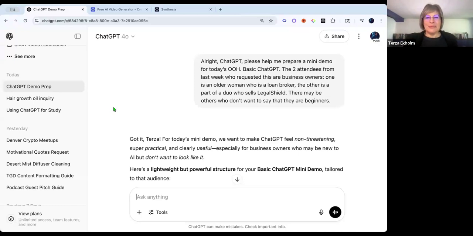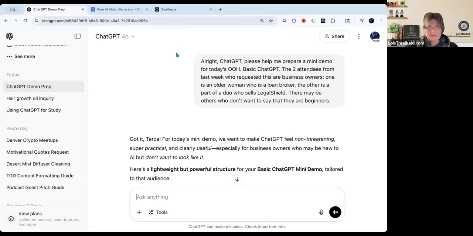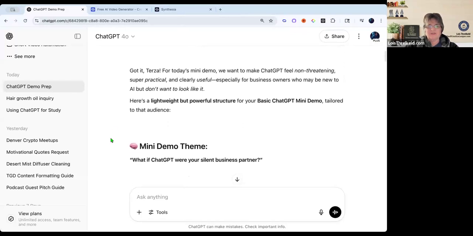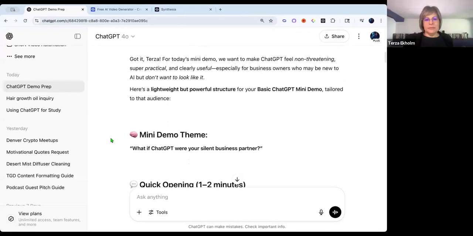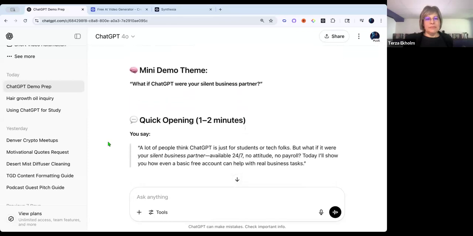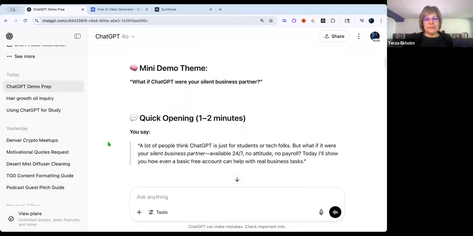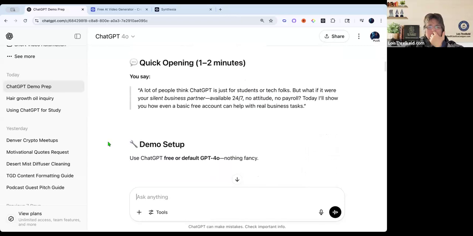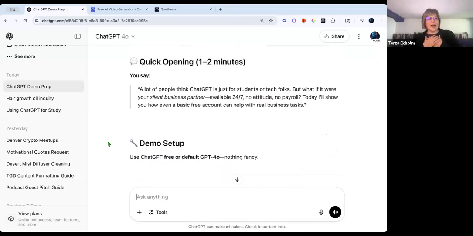Or Joseph, sorry. I've got some of the pictures here. Yeah, there we go. Can you scroll up just a little bit? I want to see. Sure. Here's this lightweight but powerful structure. Mini demo, okay. Cool. So this, I'm Teresa, showing you behind the scenes exactly how I use this.